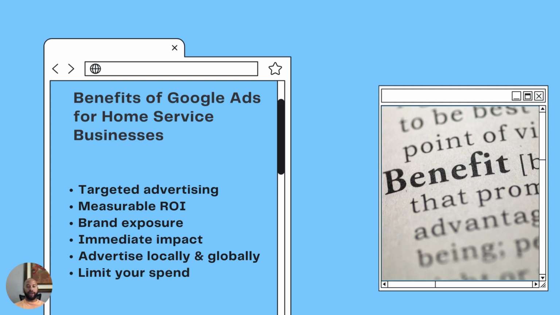Number 2 is measurable ROI. With Google Analytics, we're able to go in and specifically see where the crowd is coming from, really where your traffic's coming from, and what type of person is purchasing your products. This way you can go back in and really build a robust campaign and or effective advertising strategy to go after those individuals that are interested in your product or service right now.